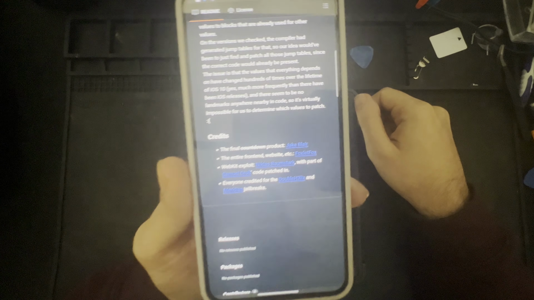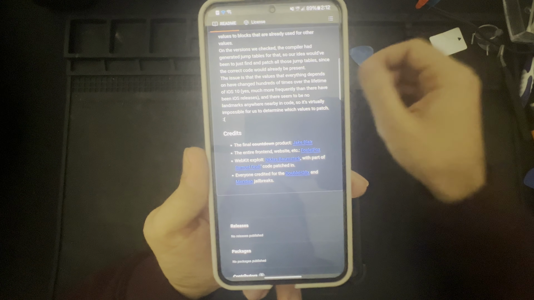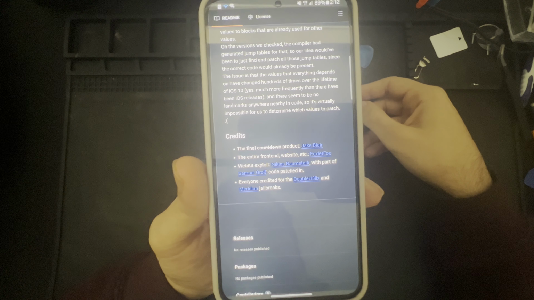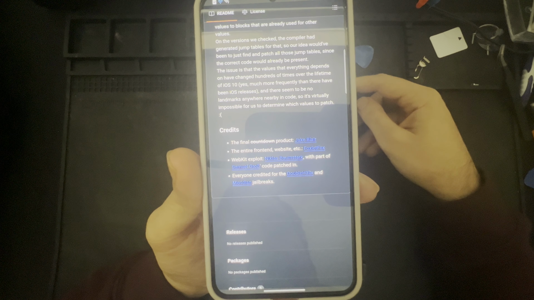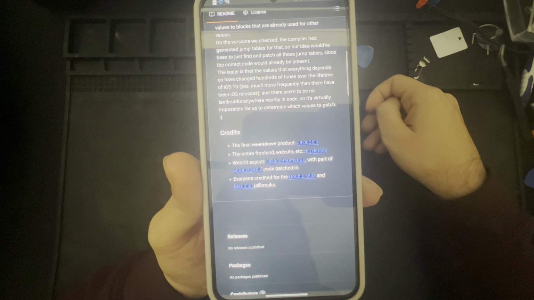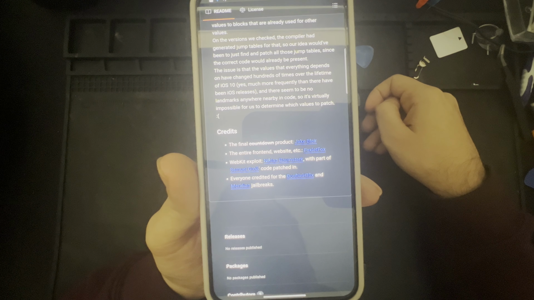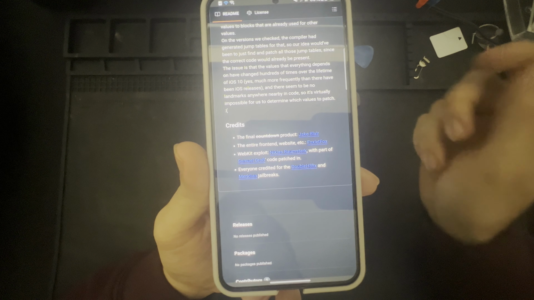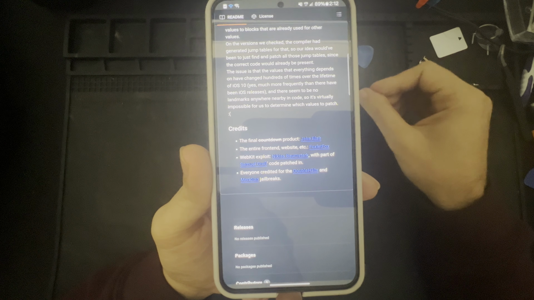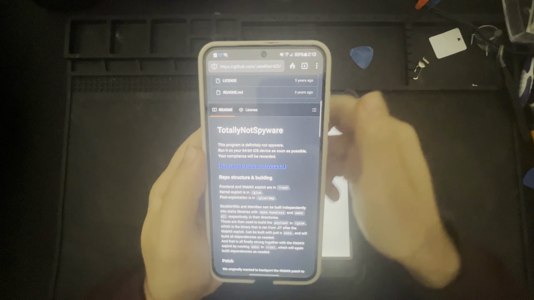And going further into the credits, the final product developed by Jake Blair. The entire front-end website developed by Fox of Fox. Webkit exploit from Niklas Baumstark with part of Samuel Gross's code patched in, and everyone credited for the double helix and Meridian jailbreaks, whose information will be in the description. So all of that being said, we will go ahead and proceed with the exploit.